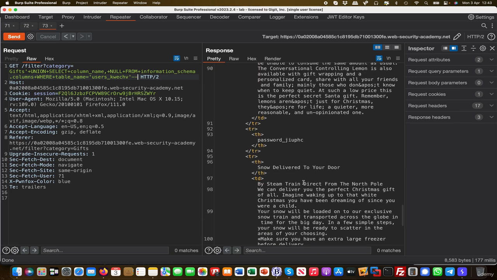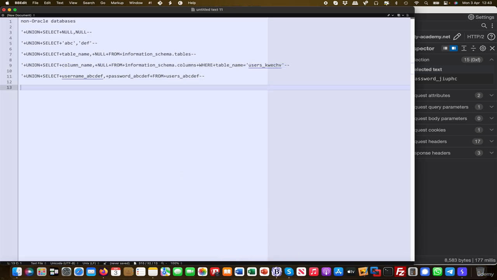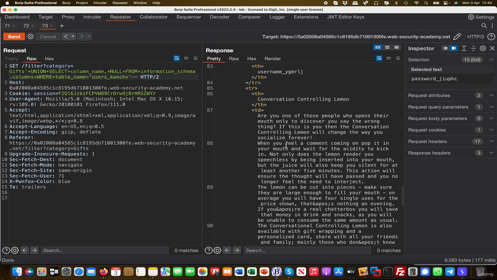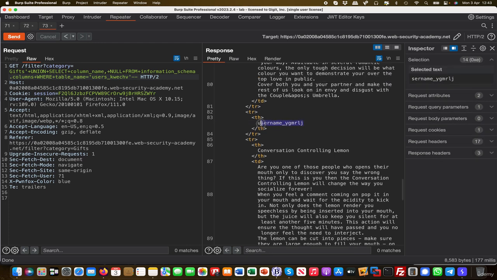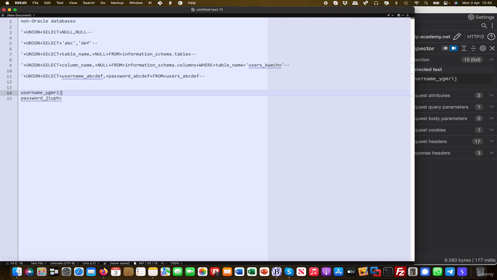So this worked nicely, and we are able to extract a password column. And there should also be a username column, correct? And we put this in here.